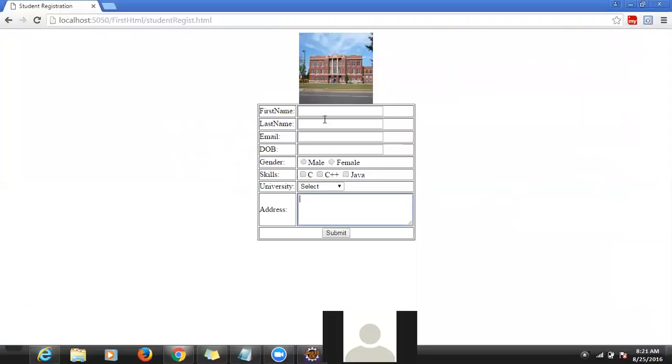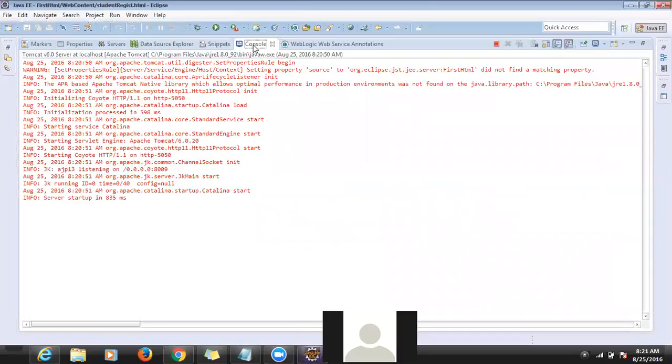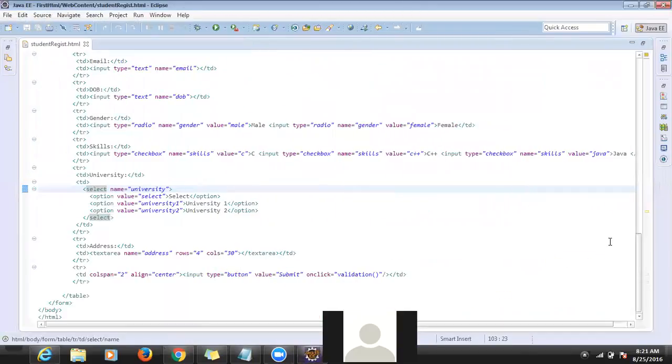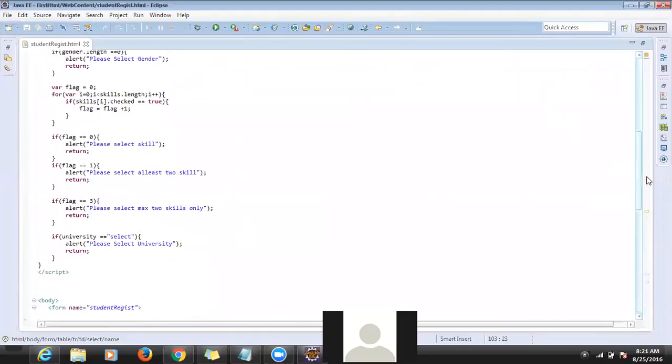So far we have provided validation for first name, last name, email, DOB, mail, and university. We have not provided validation for address. So if you click on the submit button, I will not see any change or any alert message. So how do we provide validation for the last field? Let me add something.